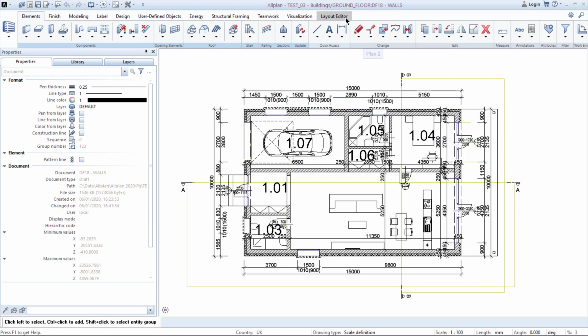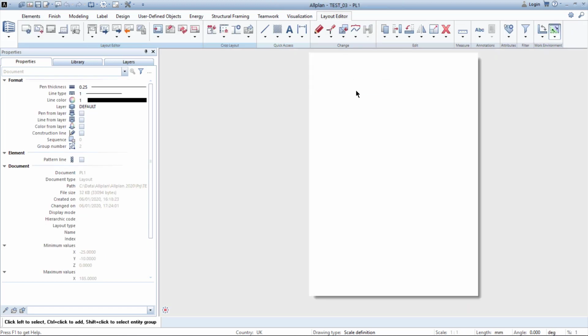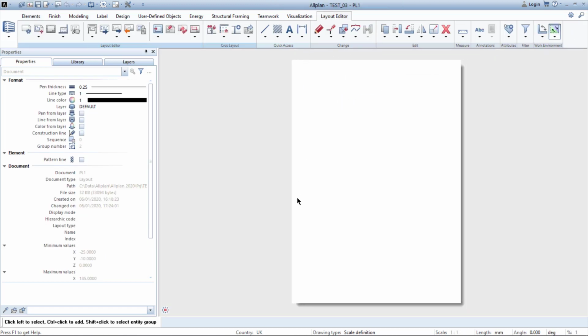In today's tutorial I'm going to show you how to create your own layout and export it as PDF. We need to move to Layout Editor, which is on the top bar, and then the layout is opened with your layout sheet.